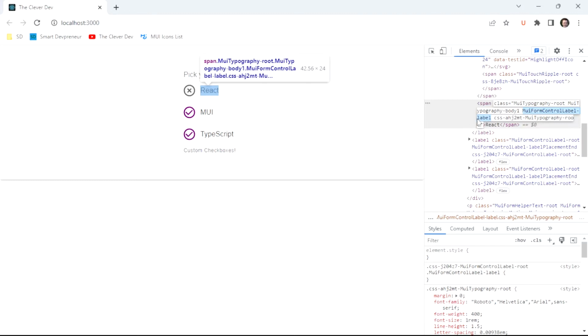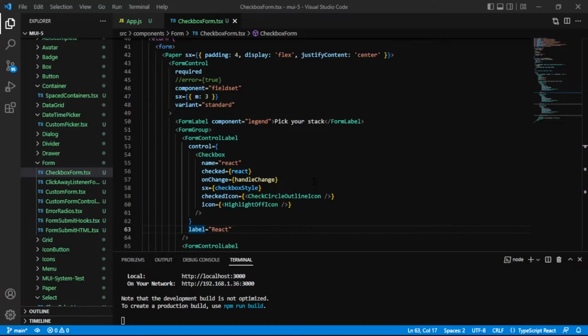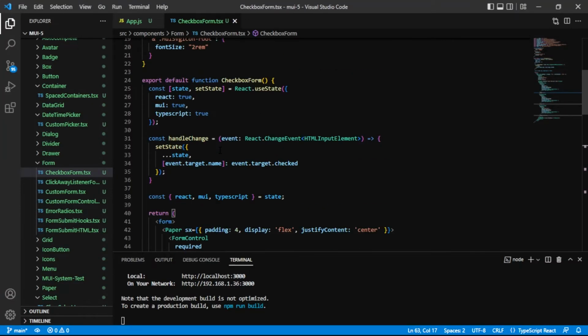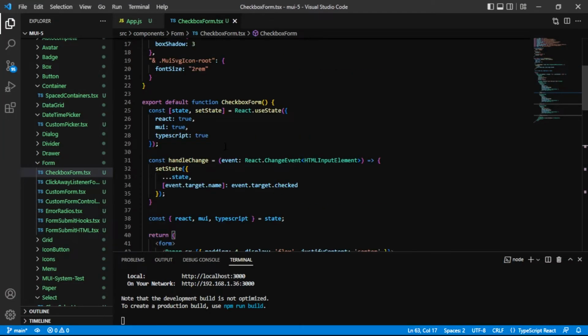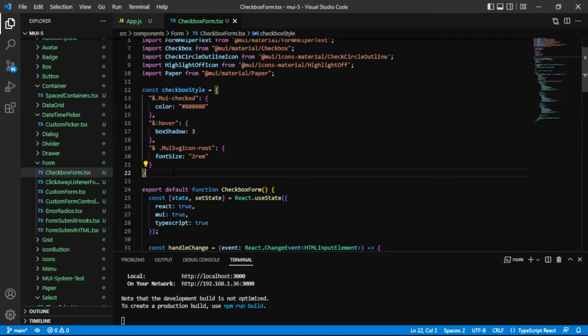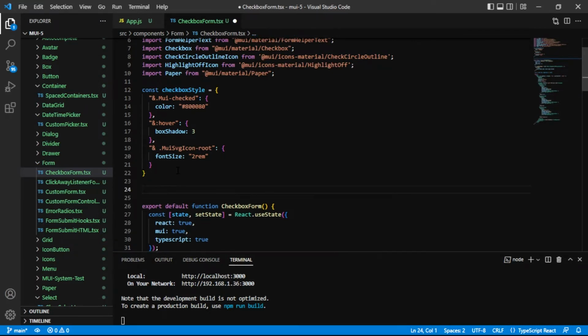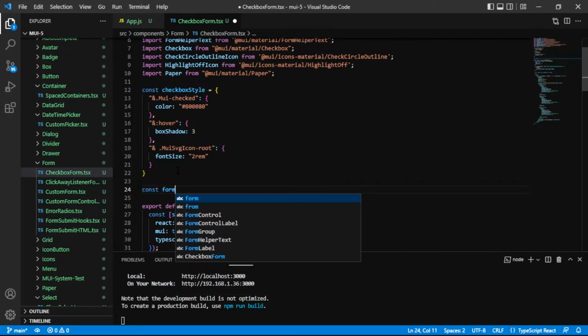So this MUI form control label is translating as a span that has all of the styling of an MUI typography component, and I can tell that because it's got this MUI typography root class on it, plus additional styling from this MUI form control label dash label class. So pretty cool there. And let's just go up to this area up here, and I will add in a const up here and just use the same approach.